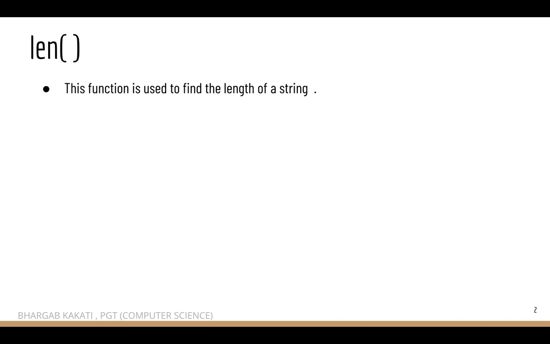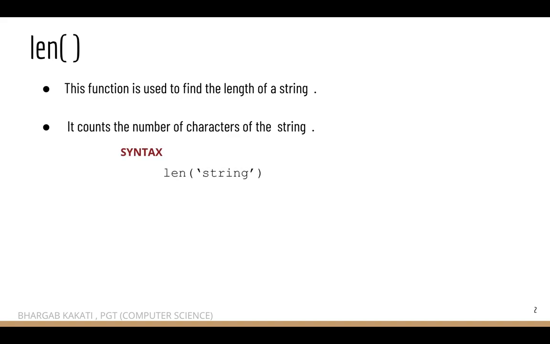Now what do we mean by the length of a string? It counts the number of characters in the string. So this function is used to determine how many characters are there in a particular string. Let's take you through the syntax. The syntax goes as follows. We need to write len, and then within the first bracket we need to enclose the string for which we want to find out the length.